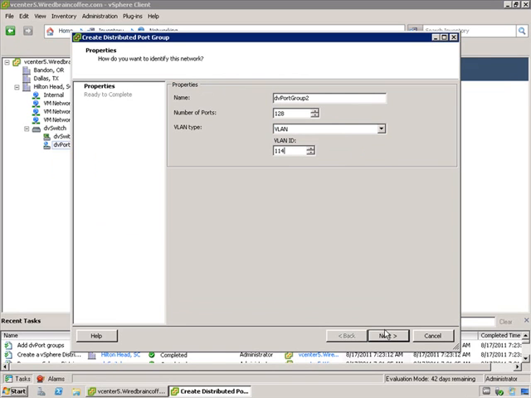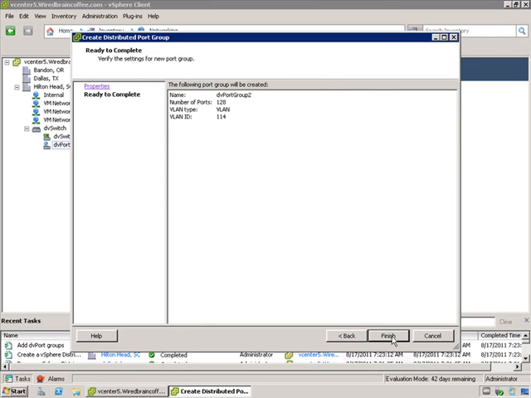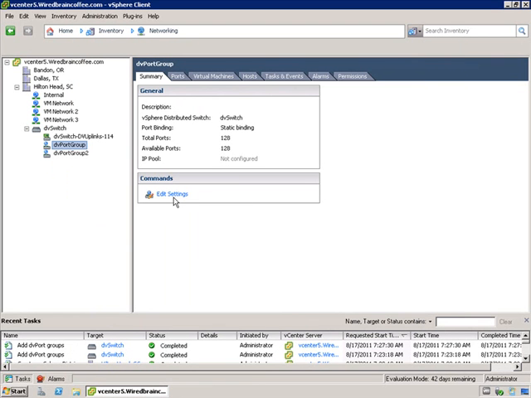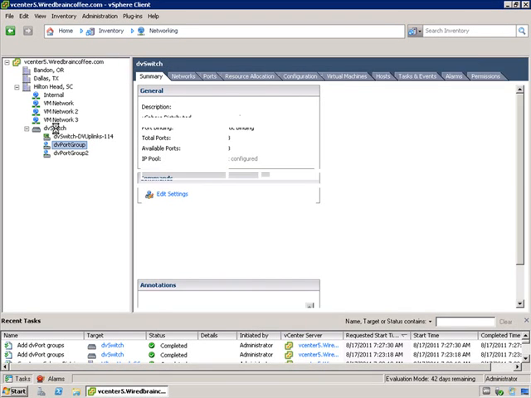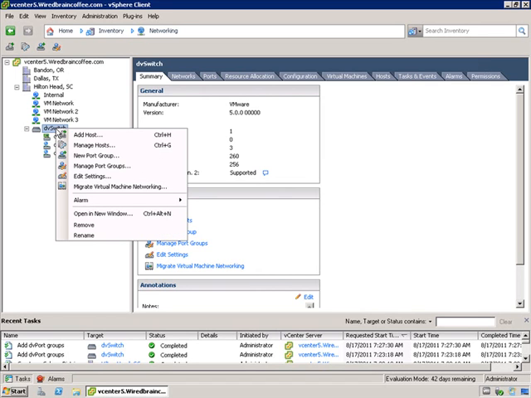I'm going to click on Next here, and voila. Very easy, very simple. A couple more things that I want to cover with you guys before we start doing some creative stuff. Under the virtual switch itself, if you select it and right-click on it again, you have a bunch of options.